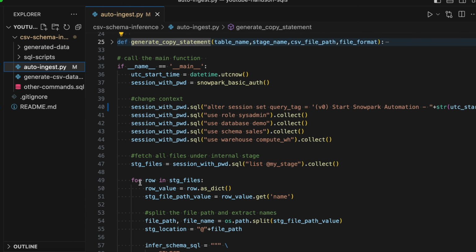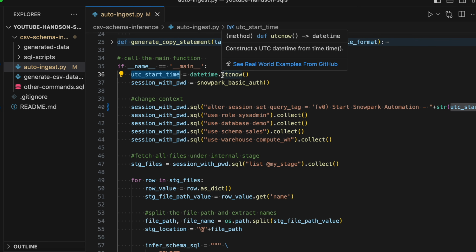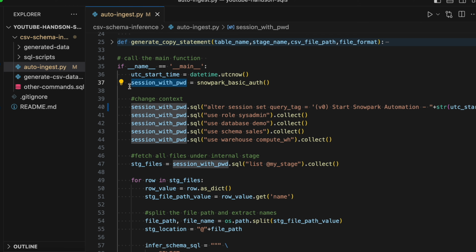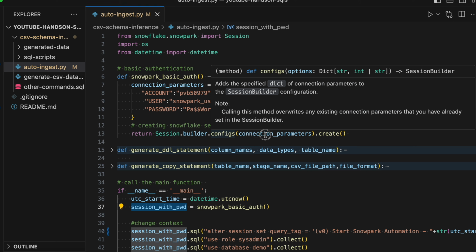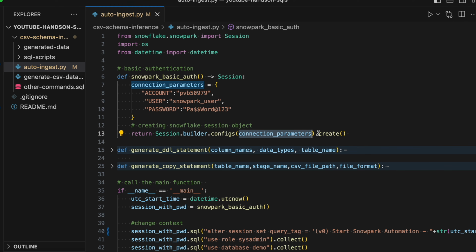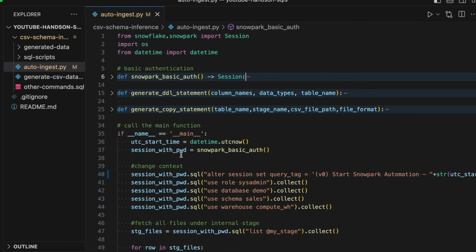So let's start with our main function. Line number 36 is getting the start time. I would like to capture the start time and end time so I can see the difference to create all the tables and populate all the data from the stage location into the Snowflake tables. Line number 37 will call Snowpark basic authentication and get the session object. Let's go to the basic authentication. Here it is using the session.builder.config method where connection parameters are passed, and finally the session object is created and returned to the caller.